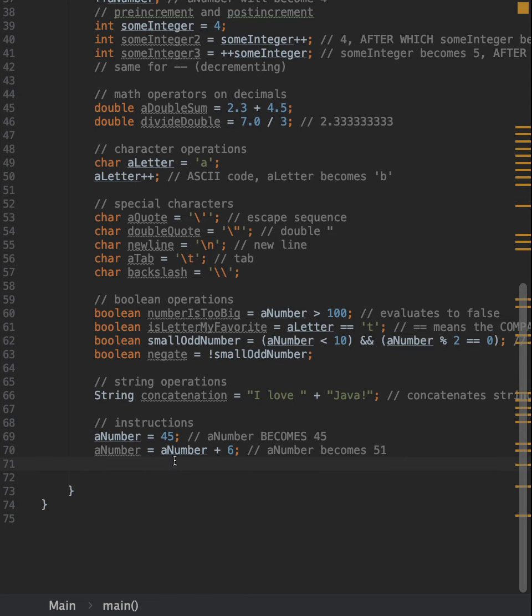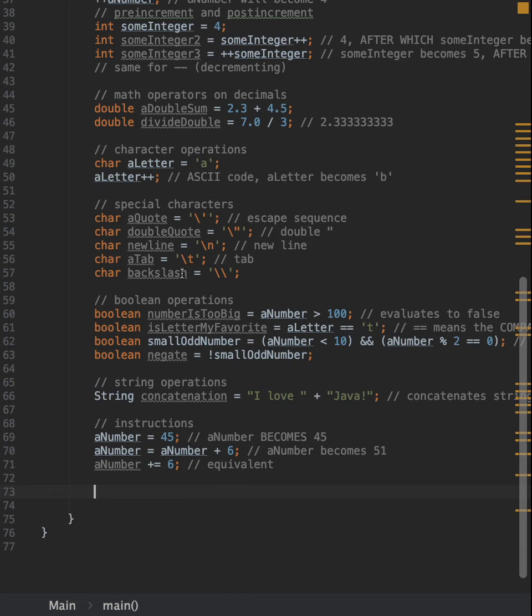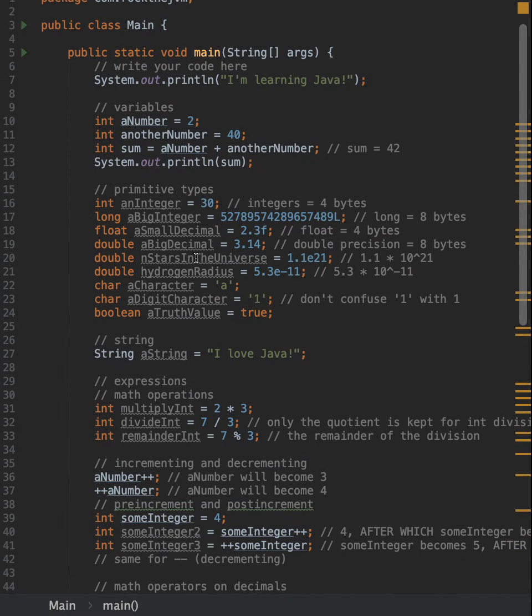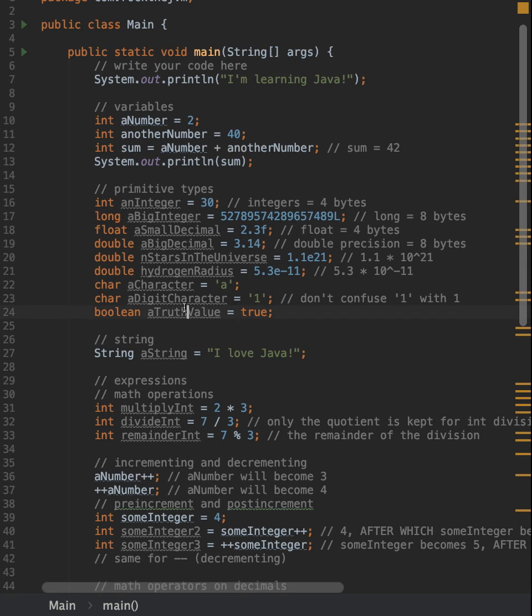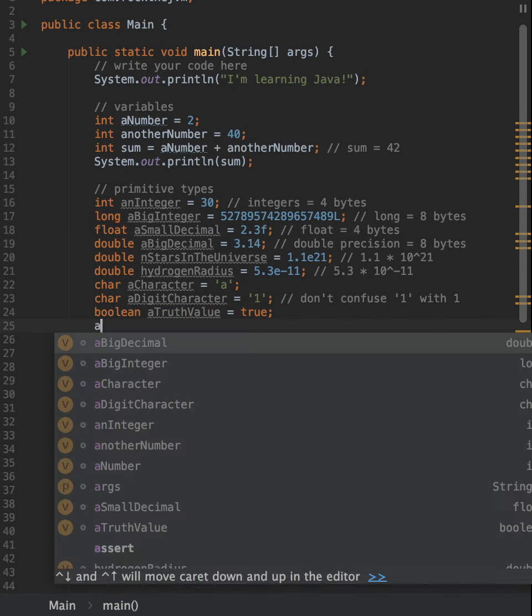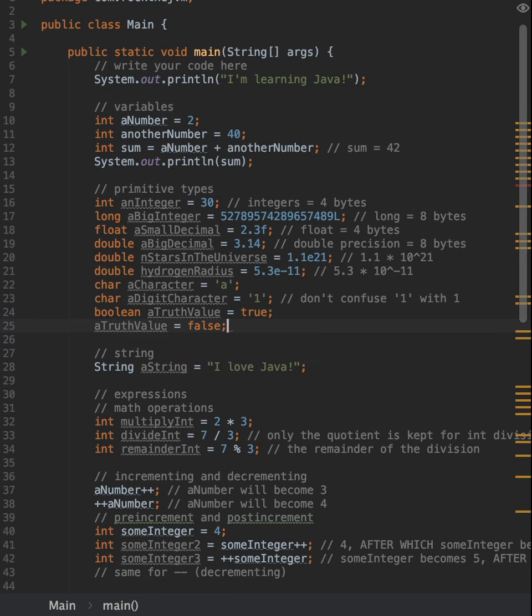Now, a shorthand way of doing the exact same thing would be to say a number plus equals 6, which is the exact same thing. All right, so when you say a number plus equals 6, you actually are saying a number becomes a number plus 6. So these are several instruction examples that will allow you to change the values of the variables that you defined beforehand. And you can change the values of any variable that we defined all the way to the start of the code. So for example, from a truth value to true, you can say a truth value equals false at any point in your program.